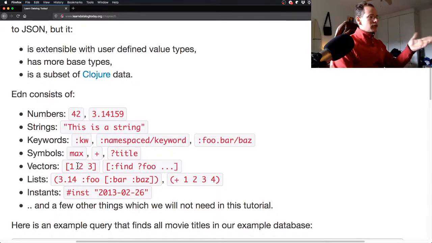And so the entire query language looks like this. There are numbers, strings which have double quotes, keywords. Keywords you can think of as labels. Basically they are like a symbol that only refers to itself. And then symbols which resolve to something else, like a function or a value, which could be a string or a number or a keyword, anything like that.